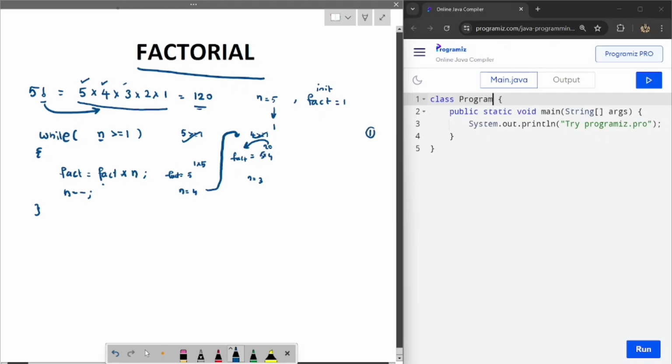When n equals 1 and we decrement, n becomes 0. Then it will check 0 greater than or equal to 1, no. So then it will exit from the loop. This is how the code is going to work. Now let us see the program for this.